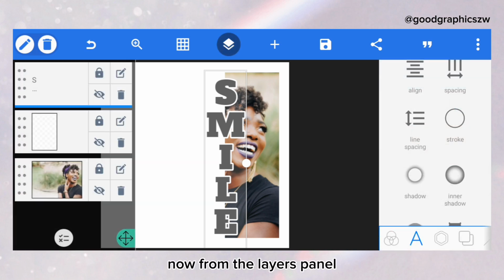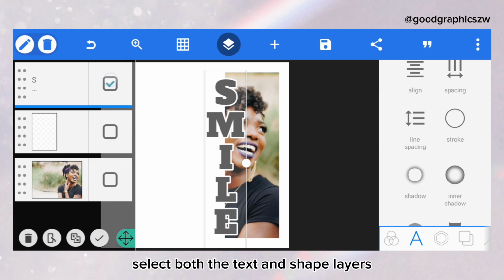Now from the Layers panel, select both the text and shape layers. Merge both items by clicking OK.